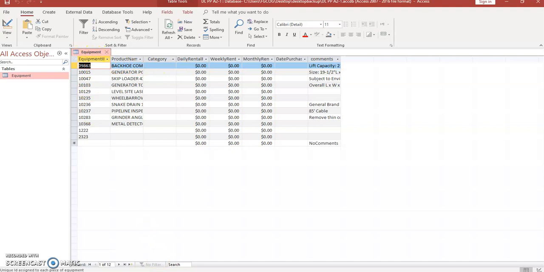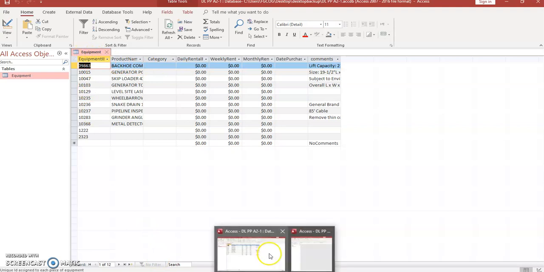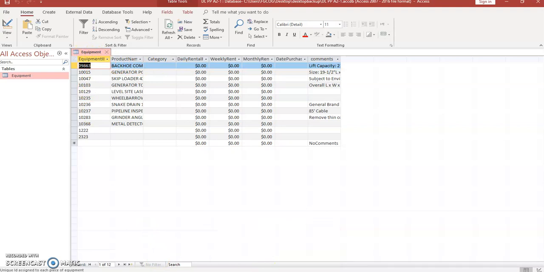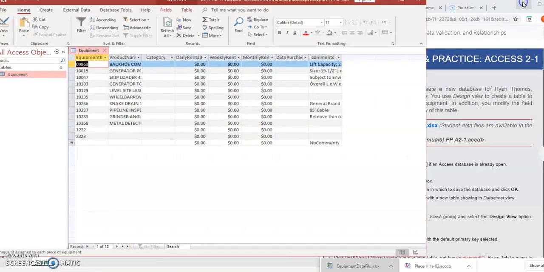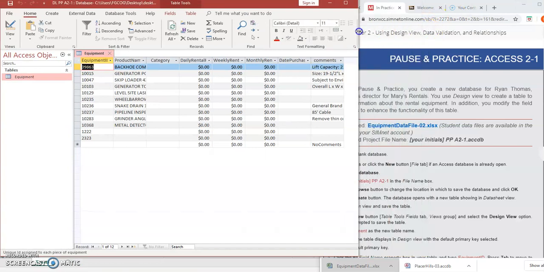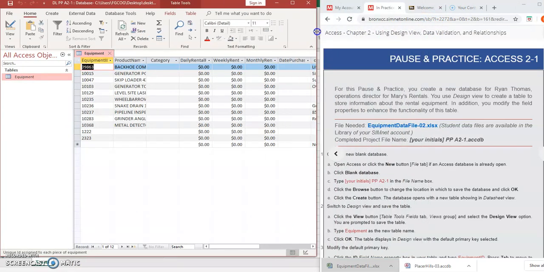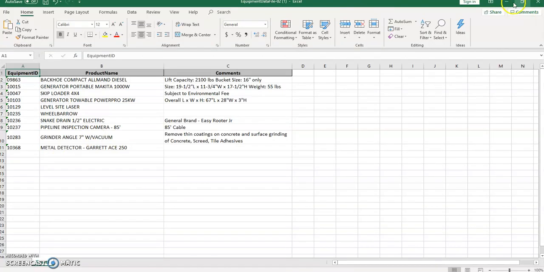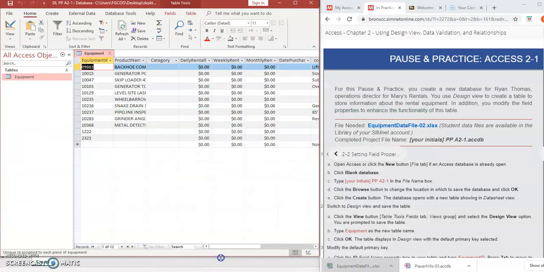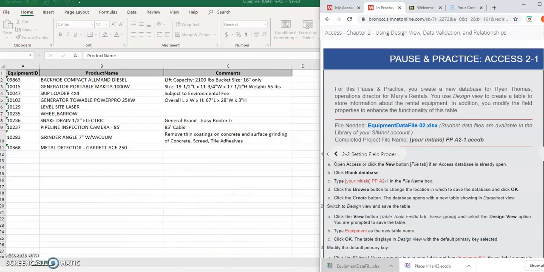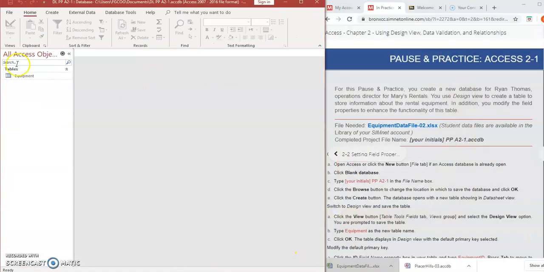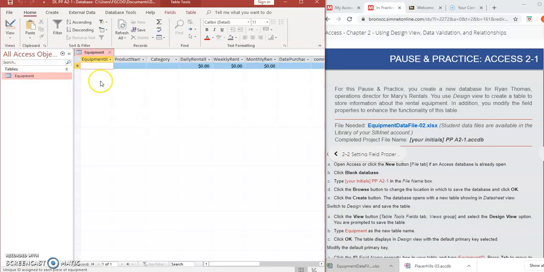Okay, let's go back and see how we are going to import the data from the Excel file. Let's just resize it so we are able to see both the tasks and the sheet. My Excel is in the background here, so I'm just going to minimize it, so we are able to import the data to here. Okay, so my equipment table is here, and I'm going to import all the data into this from the Excel file.